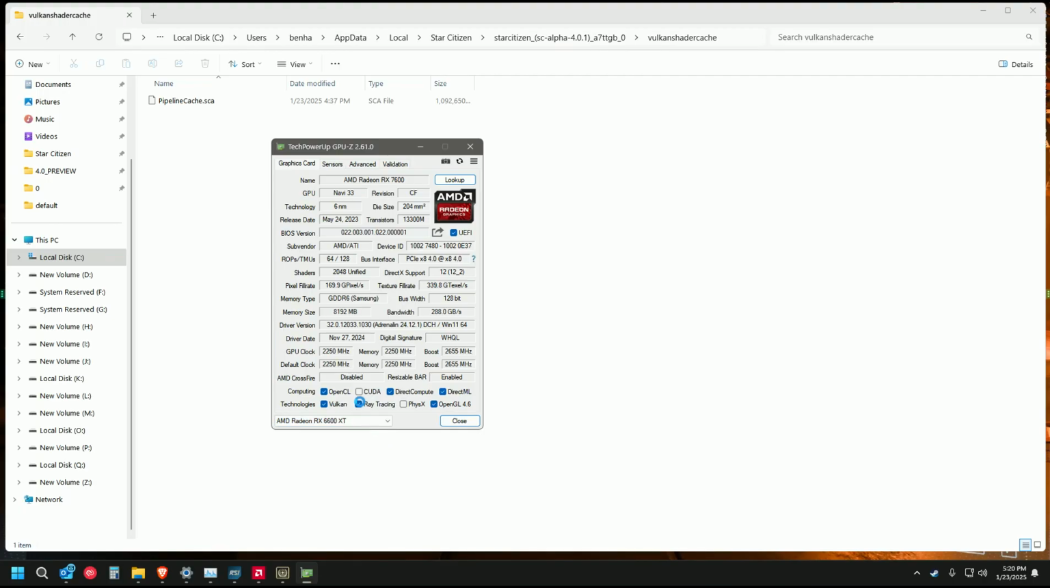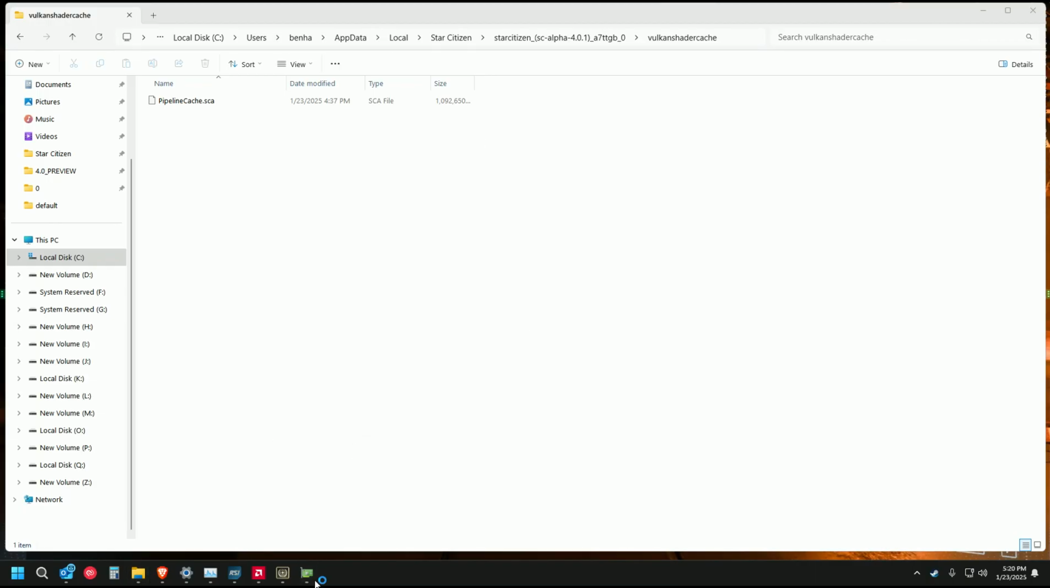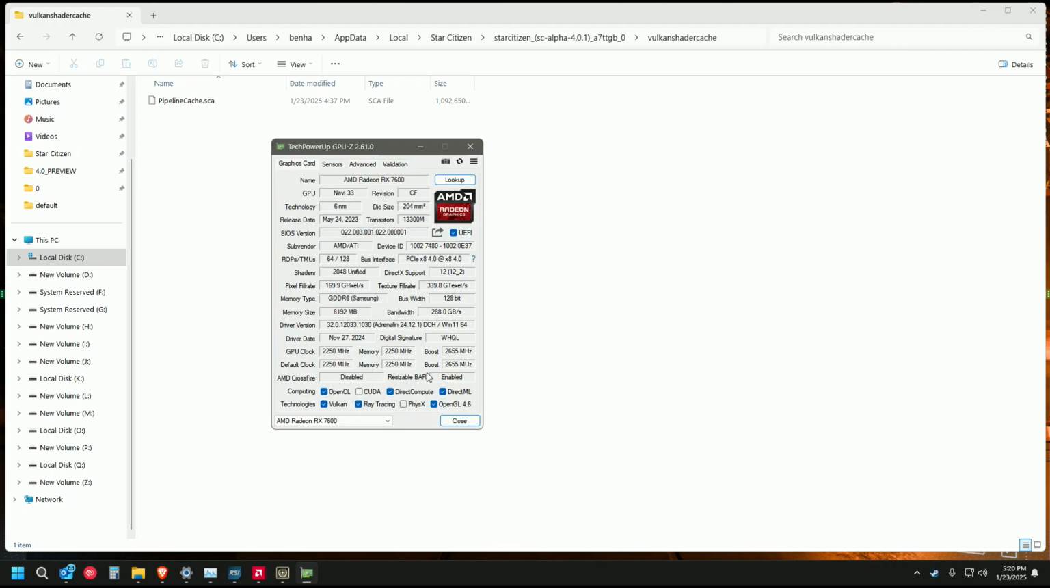As far as, I mean, they're a little bit off on the clock, a little bit off on the pixel fill rate and the texture fill rate. But it's not much. It's very, very close. Really, the main difference is the bandwidth is slightly different. And then, obviously, the chip is different. So, one's 6 nanometers, one's 7 nanometers. So you're just dealing with slightly different architecture.